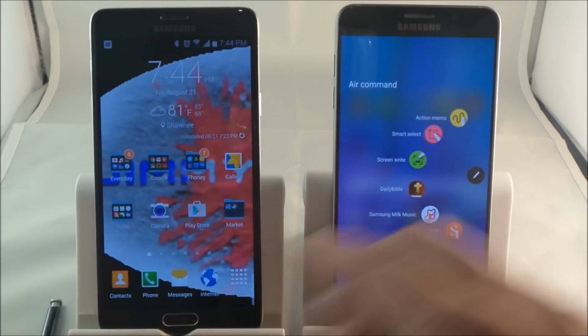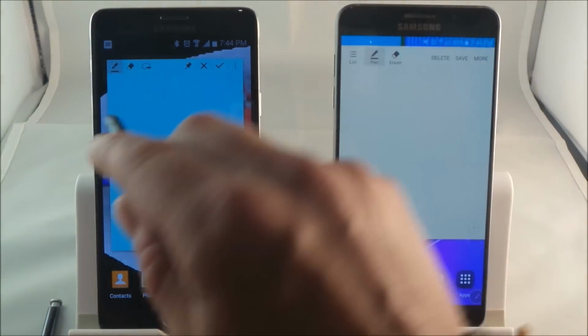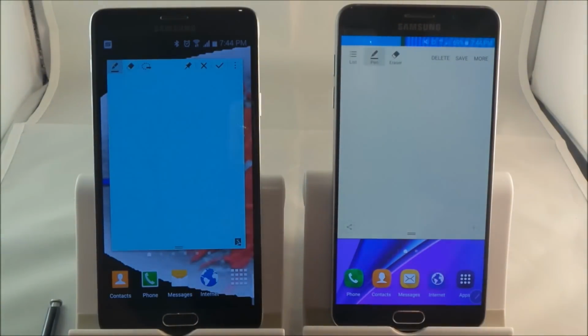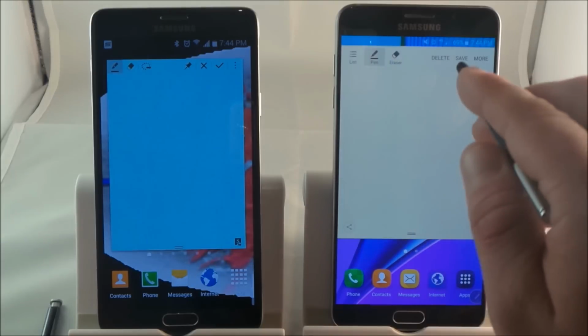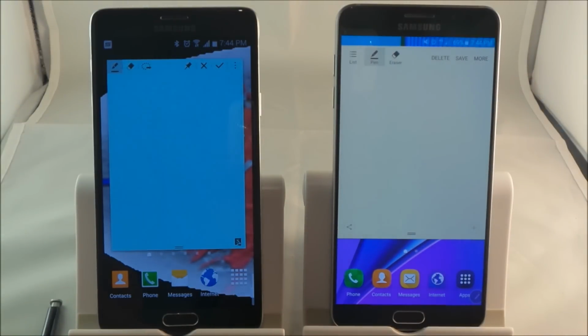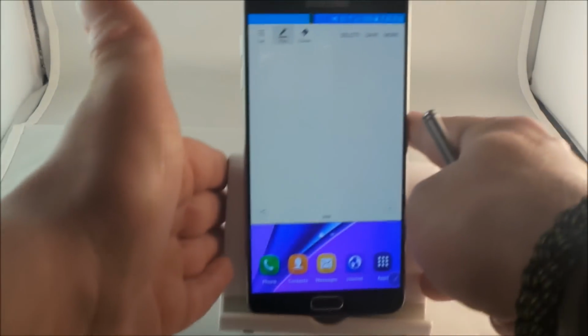Now let's look over at Action Memo extremely quick. You guys can also see the little bit of a difference. Up here again, it only shows little icons and you don't know exactly what they are. You can take a very good guess and you'd probably be right. But on this one you don't even have to take a guess, you know exactly what they are: list, pen, eraser, delete, save, and more. Alright, so let's head over into what all Air Command can do.